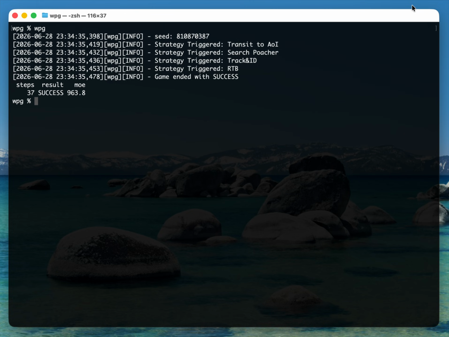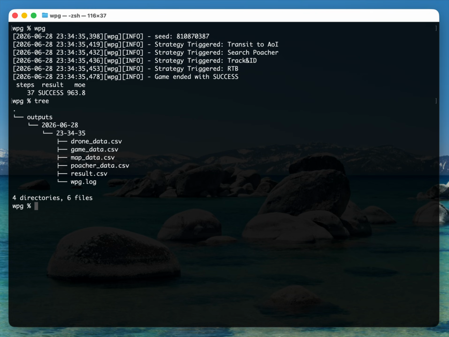When we run a simulation, the simulation data gets recorded in that outputs directory. There are different CSV files that have data of what happened, and there's that log file too.